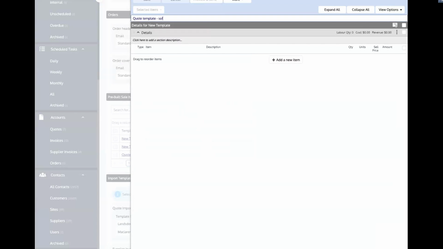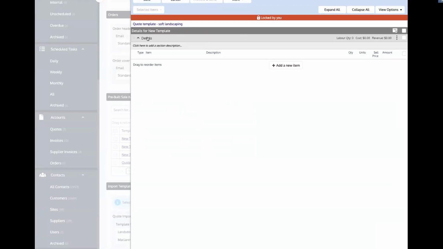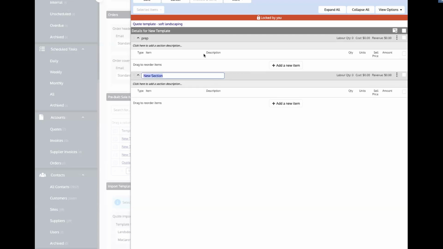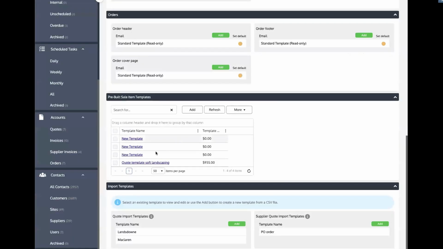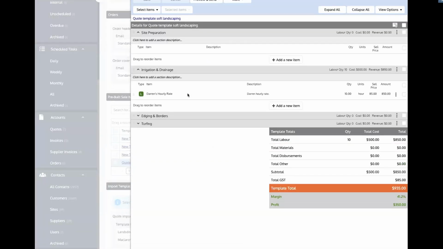It could be, if I'm a landscaper, a soft landscaping template that we might want to create for our quotes. So again, you just build these out as you normally would, section by section, and put in the relevant estimates broken down by your labor, materials, disbursements, and other fees. I'll just give you a quick look at one that we've made a little bit earlier. Again, this is a pretty basic version of it, but you just have all of your details spilt out there, your total template, profit margin, and so on, basically ready to use and be pulled into a job.